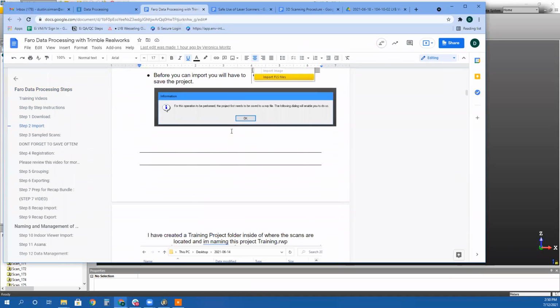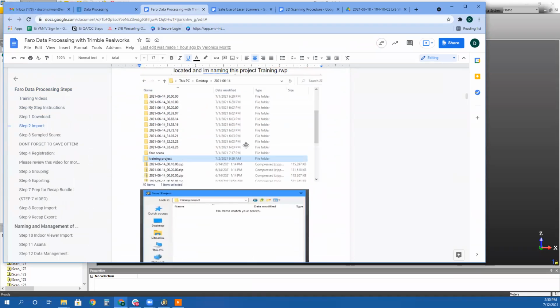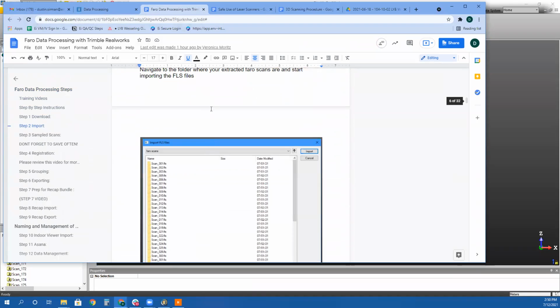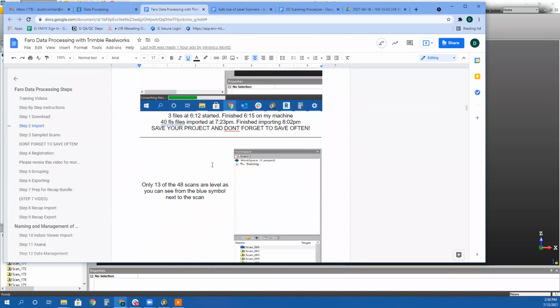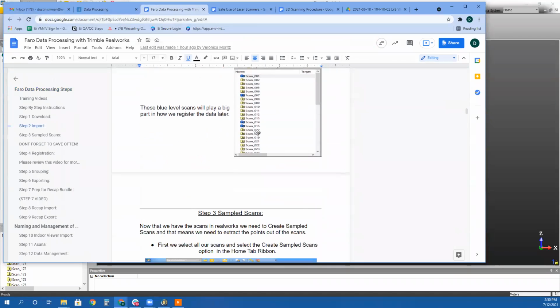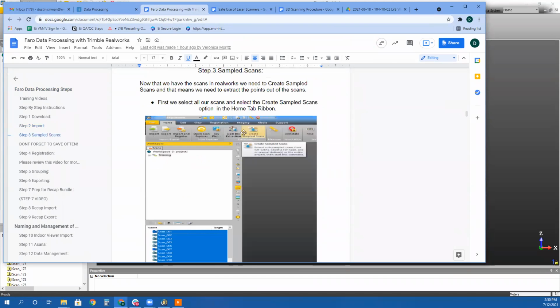So we've opened it, we've completed step 2, we've imported these in, we've saved our file, our project. Here's our import procedure. Now that we have these scans imported into Realworks, we need to go to step 3, sample our scans.